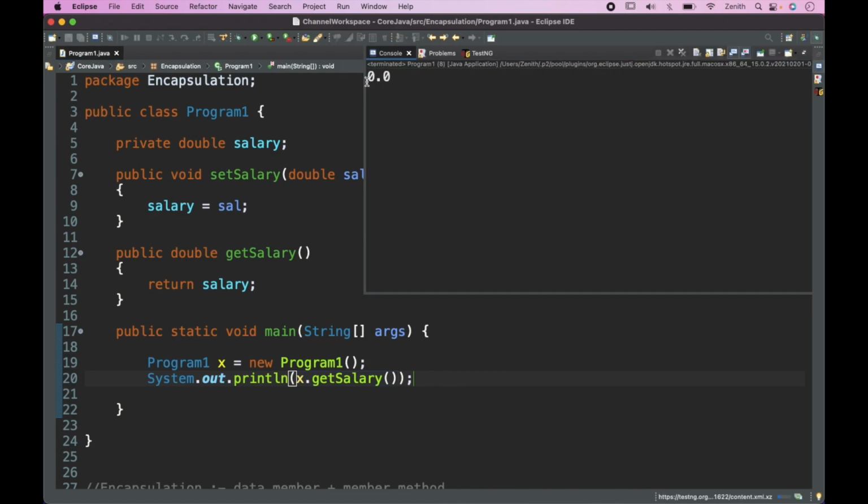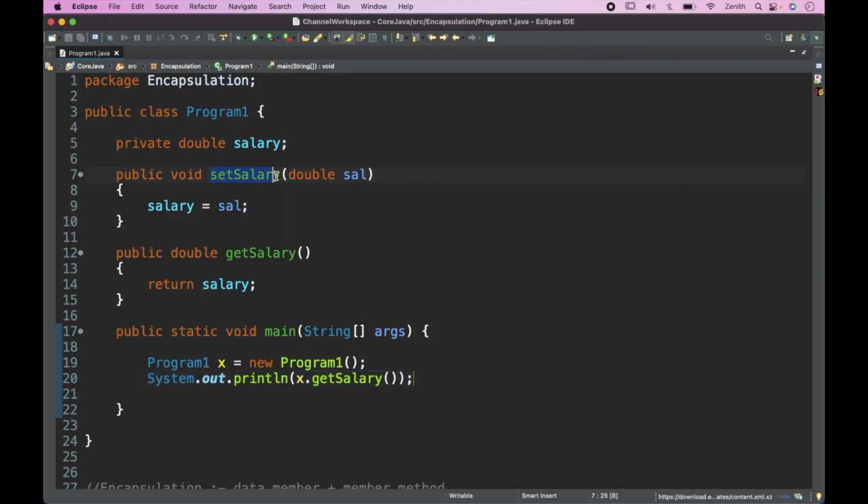So here I'm getting the 0 because we haven't initialized, we haven't set the salary. We are directly trying to get the salary. This is not possible because until we set any value of a variable, we cannot get that value. So this is the wrong thing, so I will comment it.